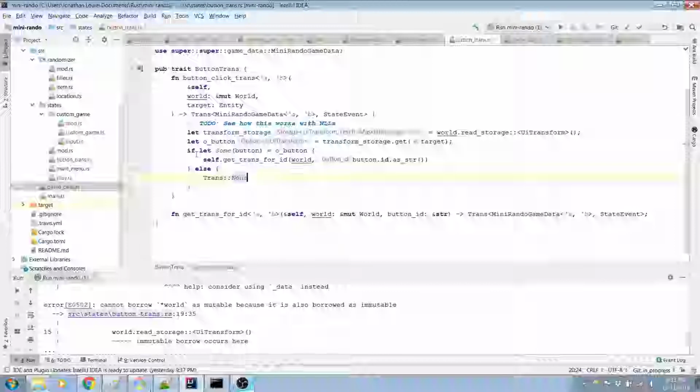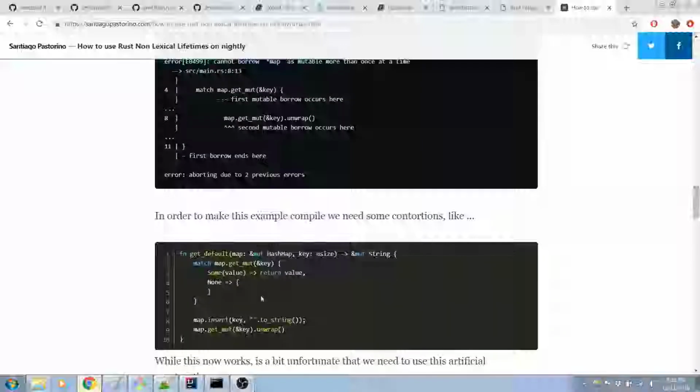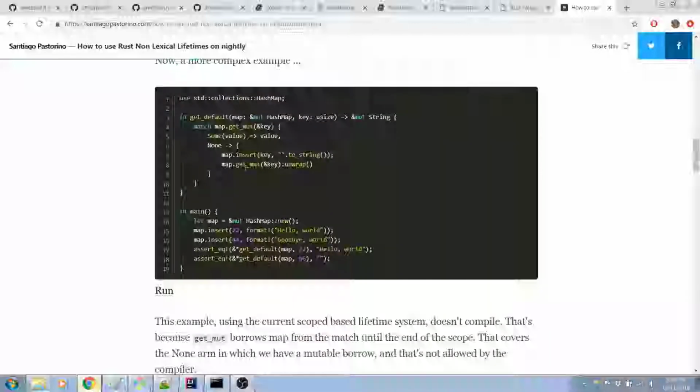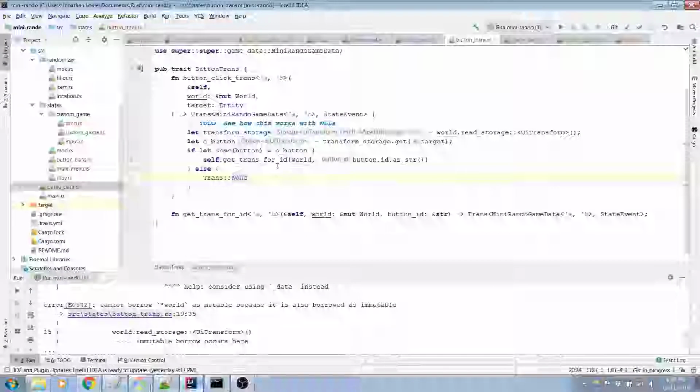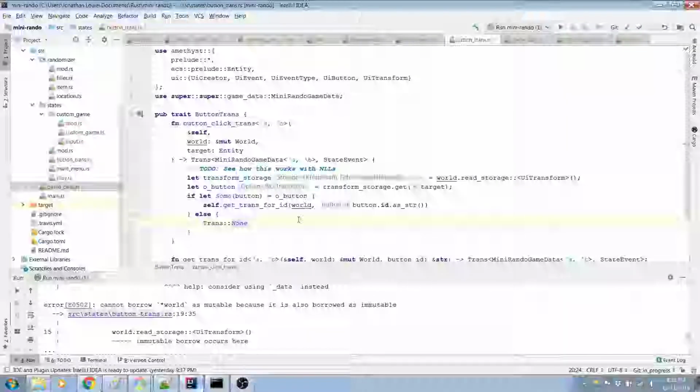So from what I've been reading online, you can do this kind of contortion of your code, as they call it. So they do this return in the Some case, and then the None case just continues, and then it does the insert and whatnot, which would normally be in the None case here. I guess I have to try and do something similar somehow, but that's not really that easy.